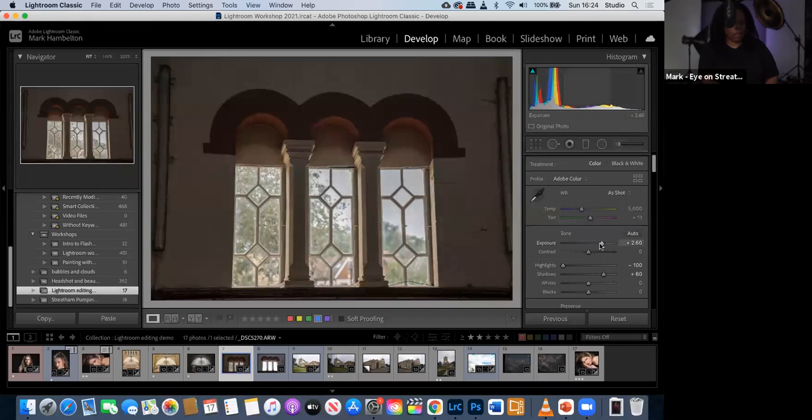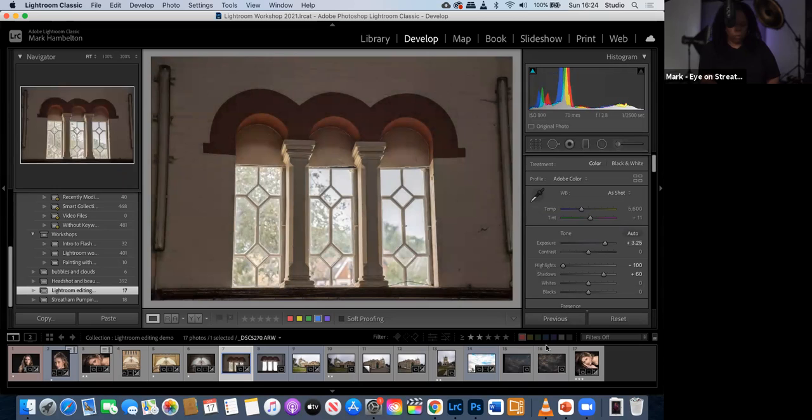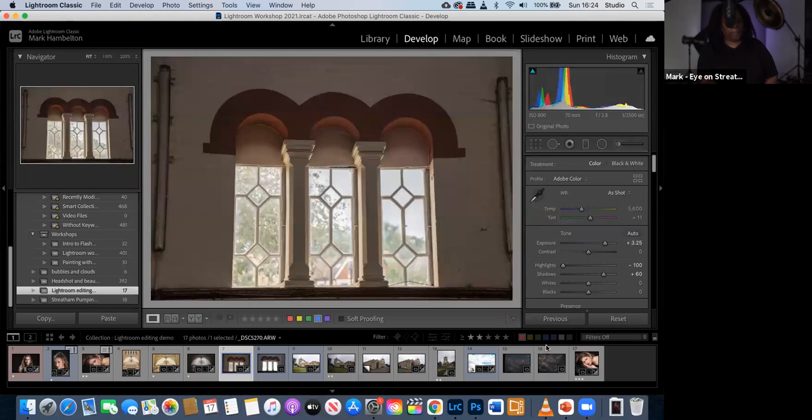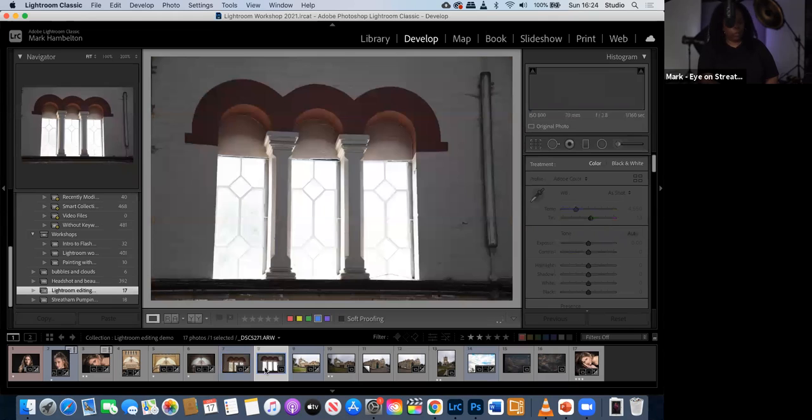So there you have it. Maybe up. There we go. The exposure bit. Let's do a before and after. Before and after. There we go. So that's how we solve that issue. Then this one with the opposite problem.